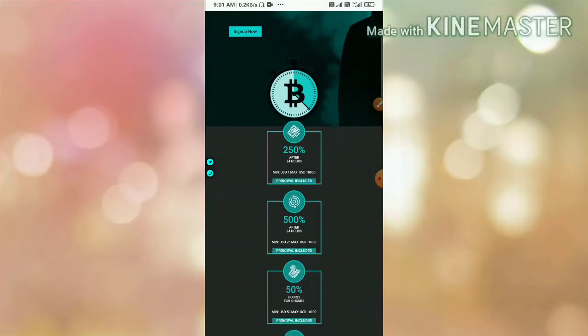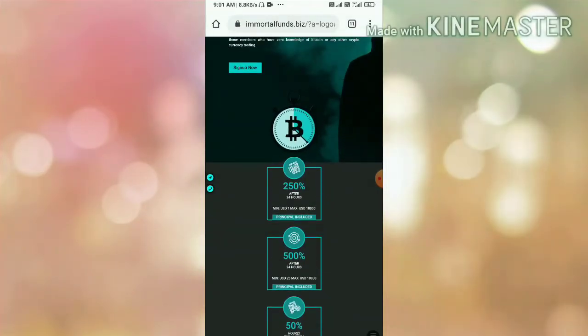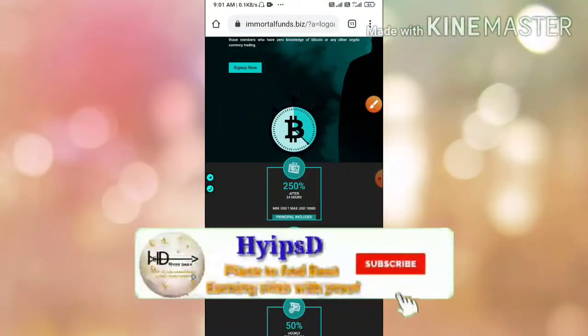This site has four basic plans friends. First one allows you to earn 250% profit on your investment for just 24 hours of time period. Friends, you heard it right, this site pays you 250% profit on your investment for just 24 hours of time period. Your minimum investment is starting from $1 friends.